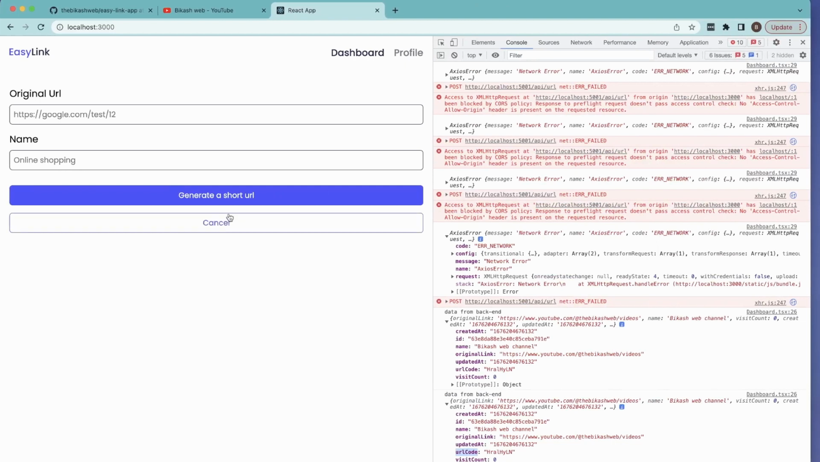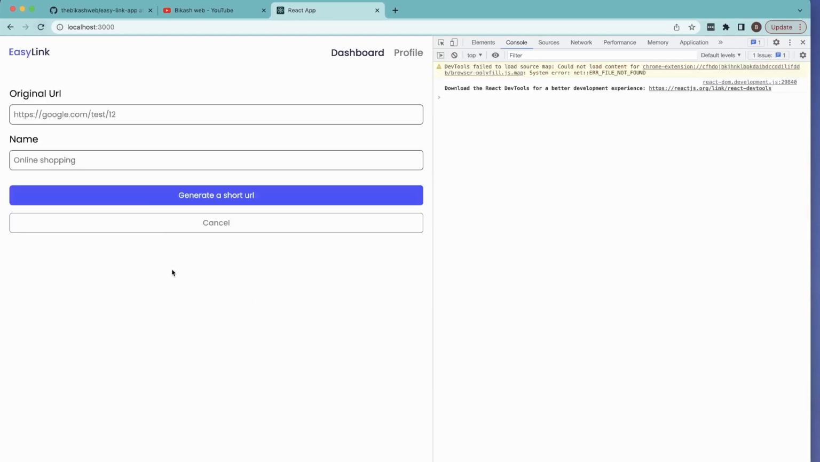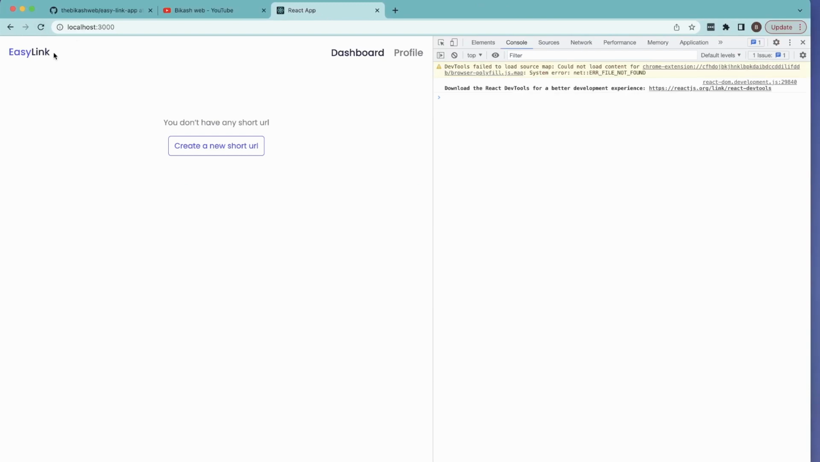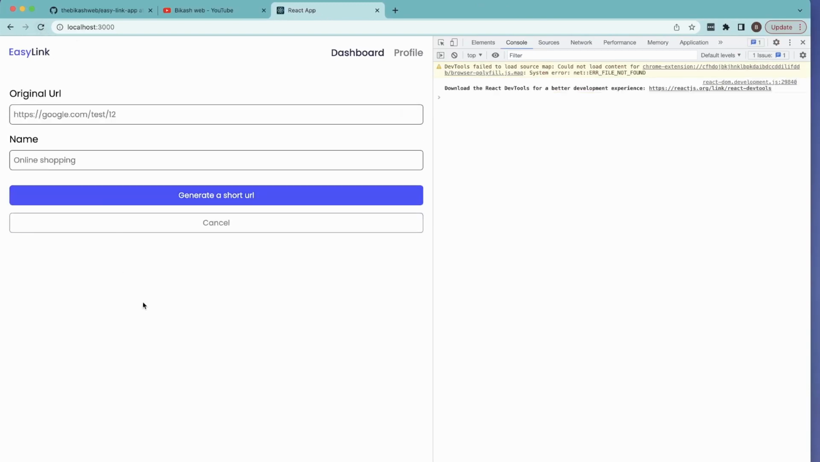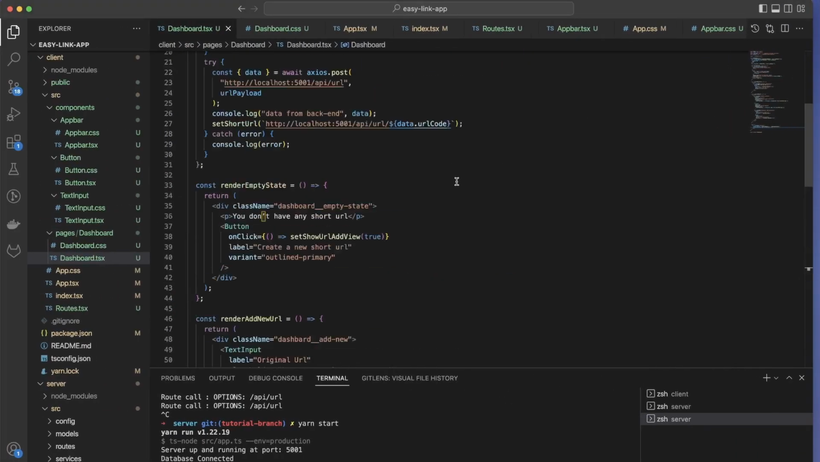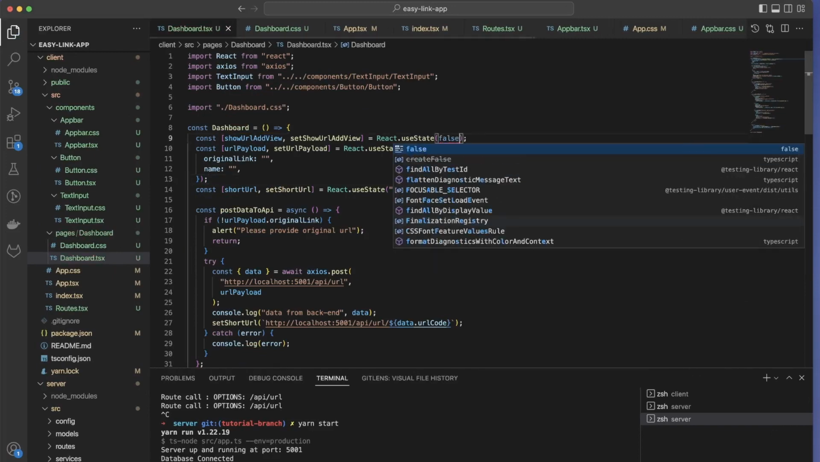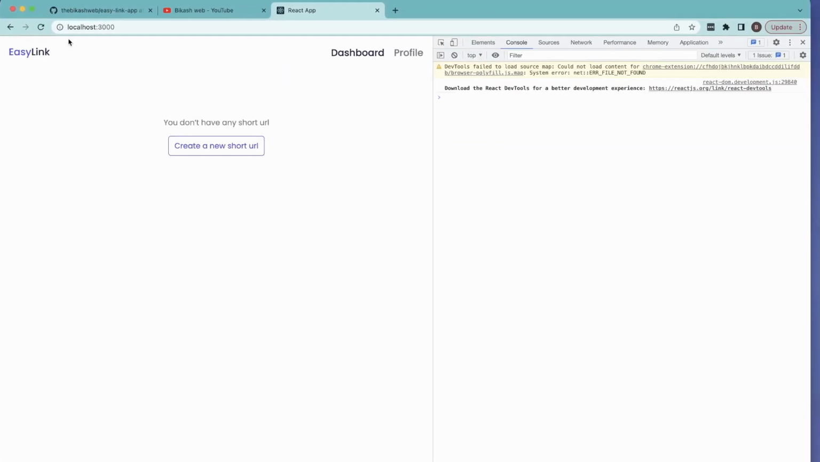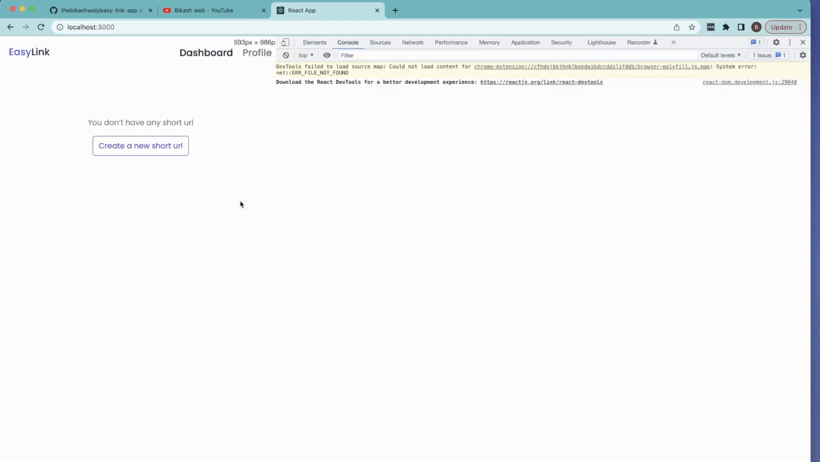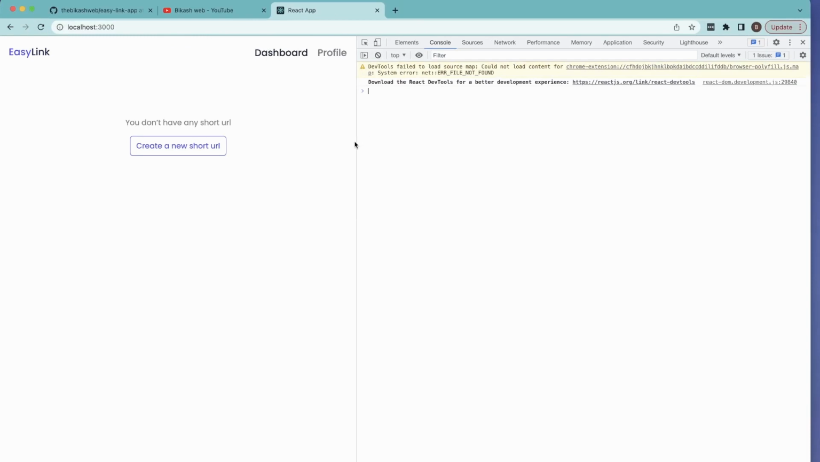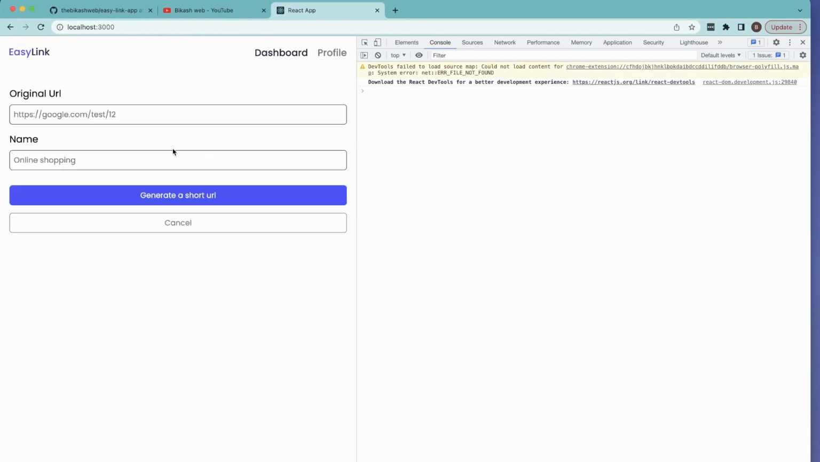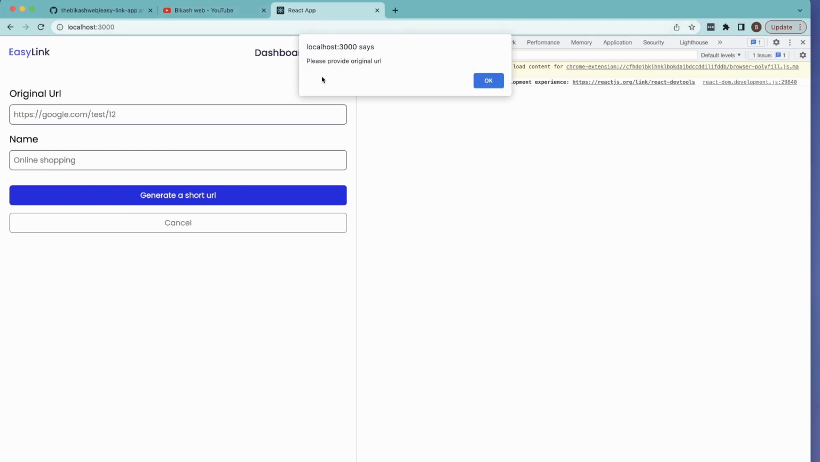Okay, so let's cancel this, let's completely refresh our page, and I think the reason behind that is we have that true, so let's make this false. So now let's check the whole flow. We are here in this page, and then we want to create this, so then we get this original URL. If we don't enter anything, it says please provide original URL.